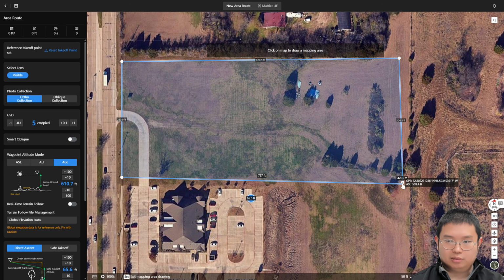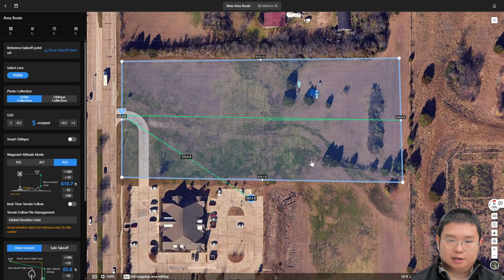And you want to click on the last waypoint to confirm. Now, once that area is created, FlightHub 2 is going to generate the flight route automatically. As you can see, it already generates my flight route. It's going to take off, hover, fly to the first waypoint, which is a start point here, and finish, and perform an elevation optimization flight route.